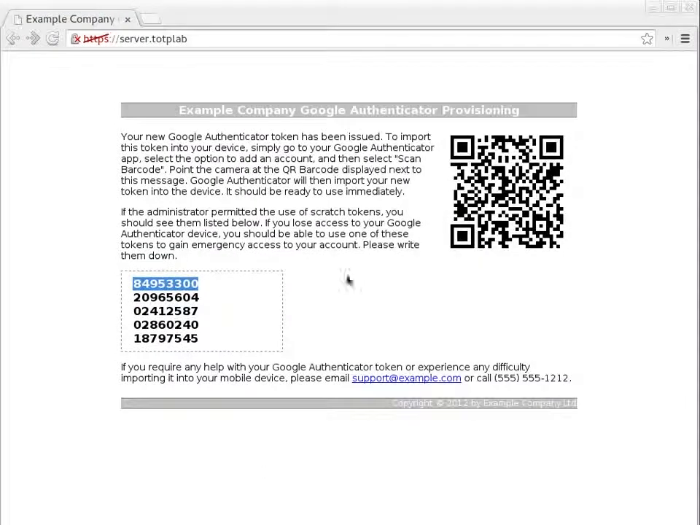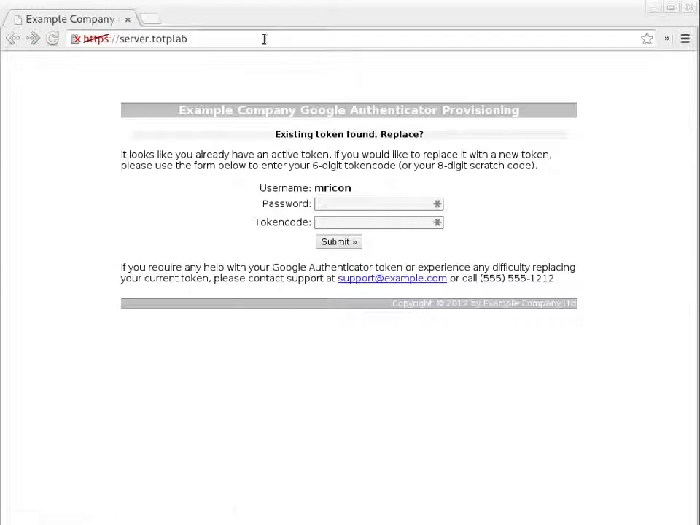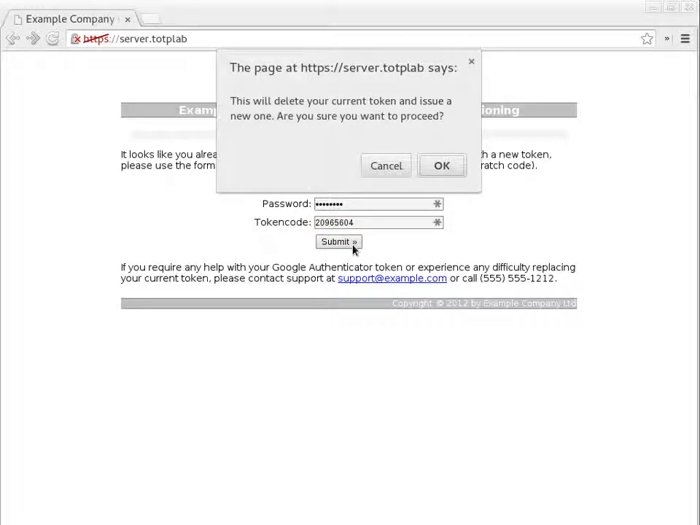And I'll show you how to do it. Let's say I lost my device, I don't have access to it, but I do still have access to the scratch codes. And I go back to this provisioning page. It says existing token found, would you like to replace it? And it gives me an option to do so. So I say my password is junk, and my token code, I'm going to use my scratch token here that I just copied from the previous page. And say submit, and it says this will delete your current token and issue a new one. Are you sure you want to proceed?